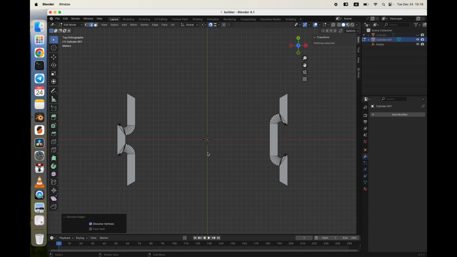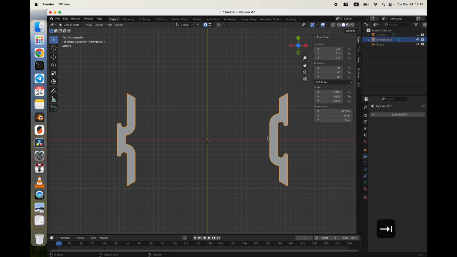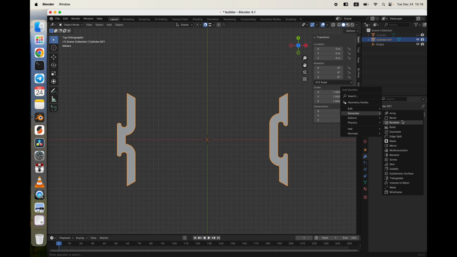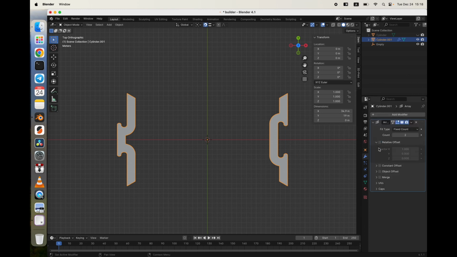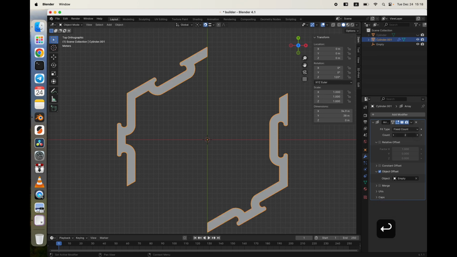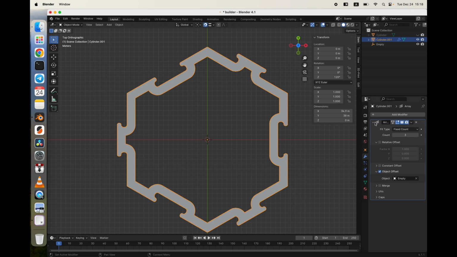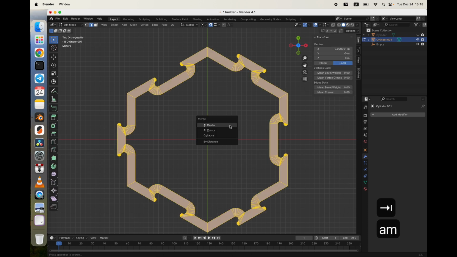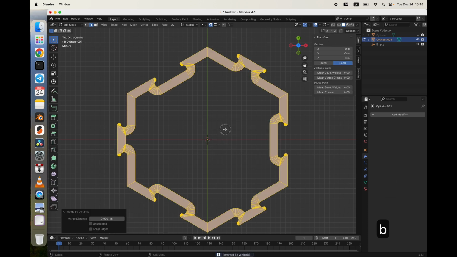Let's restore hex profile here. Tap to exit edit mode. We will add Array Modifier, object offset over our empty. We will go with 120 here, 3 segments, apply it, return back to 0, and we will merge possible duplicates.